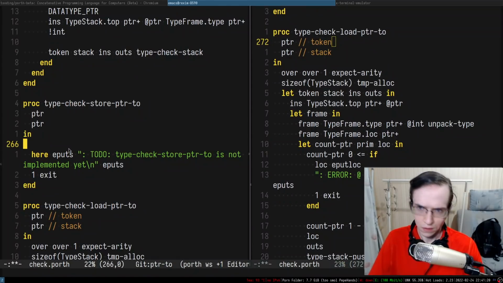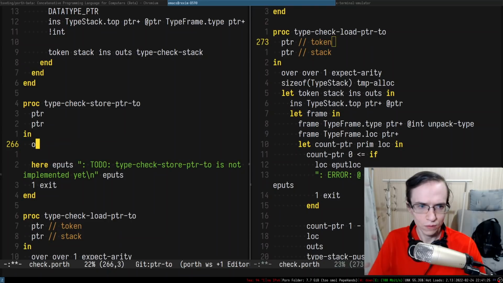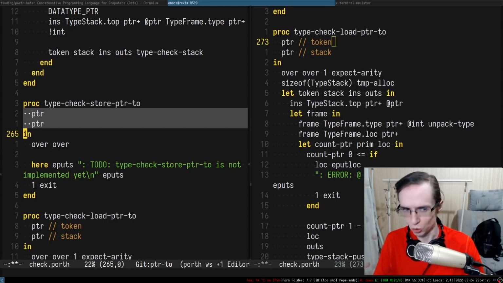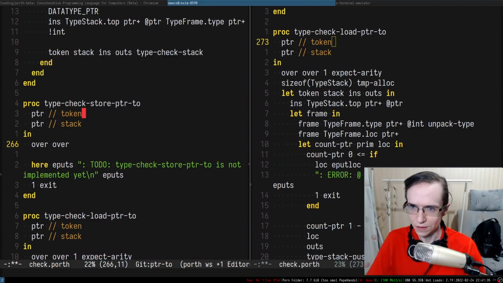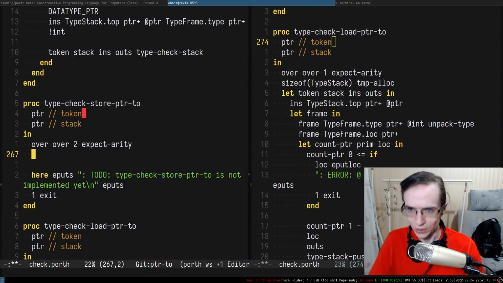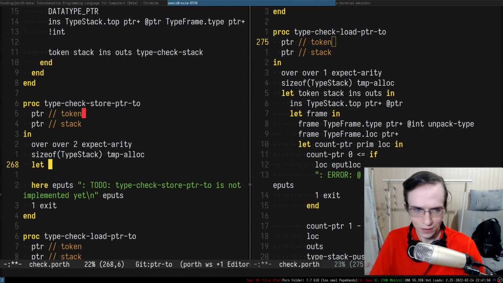All right, so I'm going to do over, and that basically will copy these two elements. This one is a token, and this one is a stack. All right, and I expect two elements on top of the stack. So I'm going to say expect arity. Right, and whatever we expect here is going to be the input, right? So then I'm going to allocate the output stack in a temporary memory, and we're going to fill it up a little bit later. So on the stack right now, we have token, stack, ins, and outs, right?